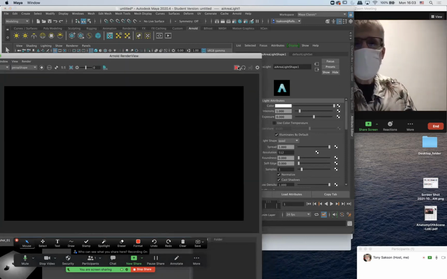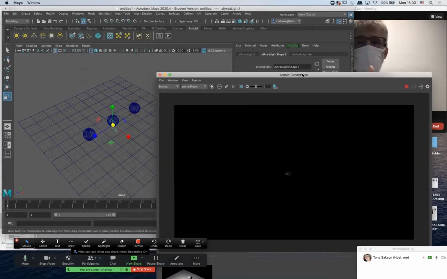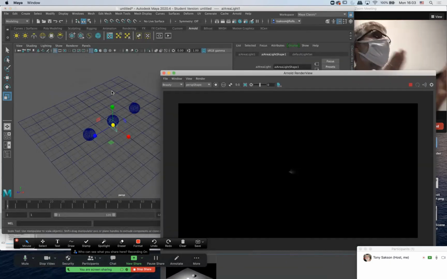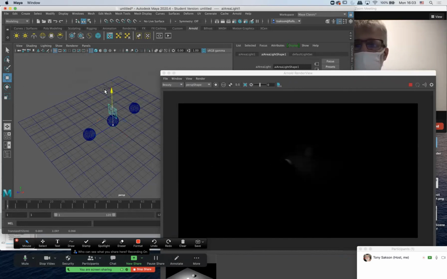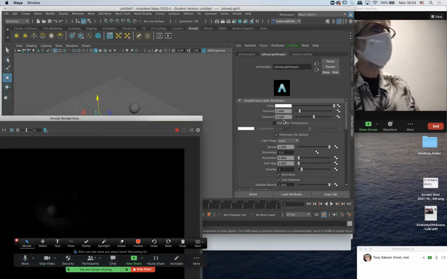Now, if I render this out, I can see a little swatch of light there. Really not a whole lot. Well, mostly because, again, the light is embedded inside the geometry. So let's translate that out. Back, let's pull this over. And you can see, again, by default, too dim. You can't really see anything.